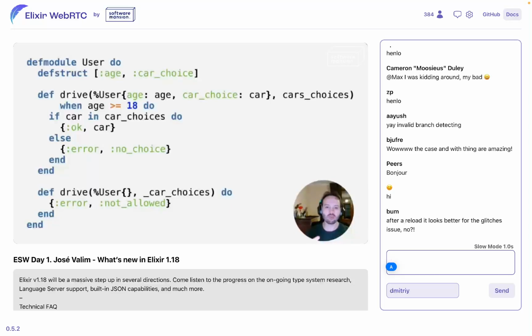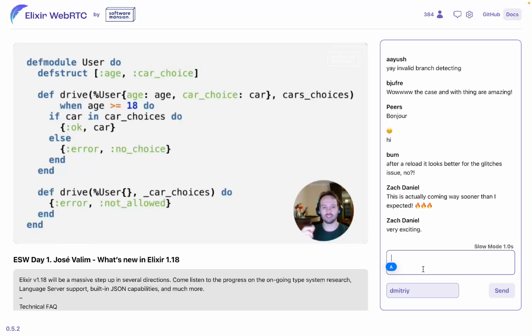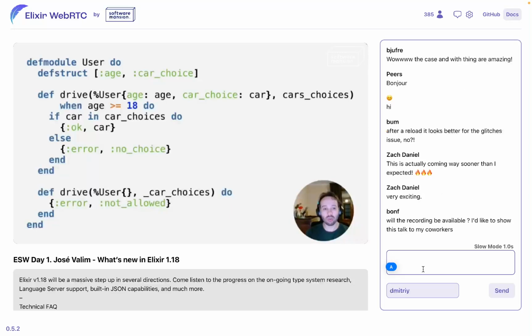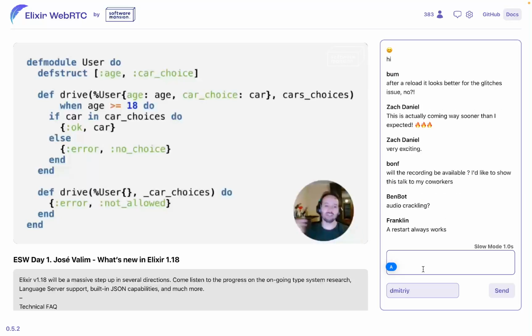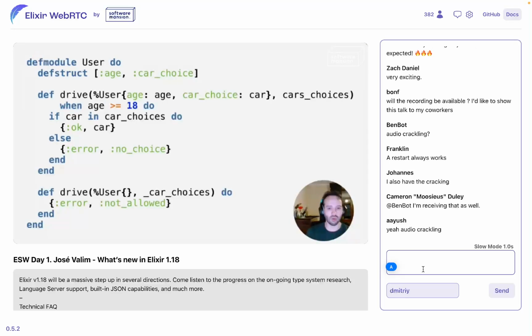So we have a function called drive that has 2 clauses, right? The first clause receives a user struct. It receives some car choices. And then we say, look, if the age of the user is more than 18 and the car that the user prefers to drive is in the car choices, we return OK and car, so we return a 2-element tuple. Otherwise, we are going to return error no choice. We gave some choice to the user, but the user is not interested in driving those choices, so there is no valid choice, right?